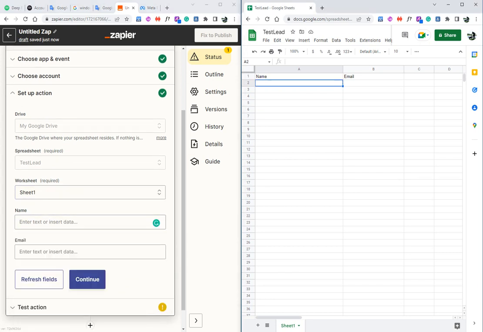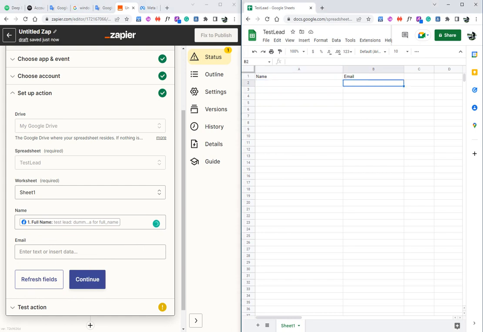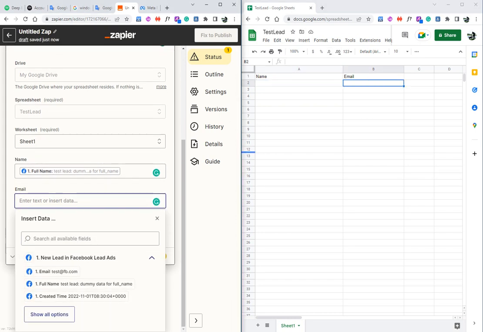And in row name, I'll put name data, full name data, and in row email, I'll put email data.